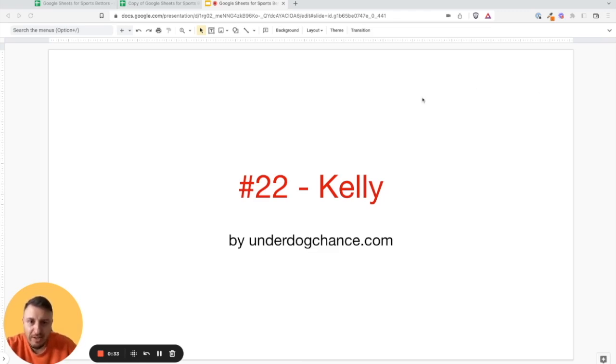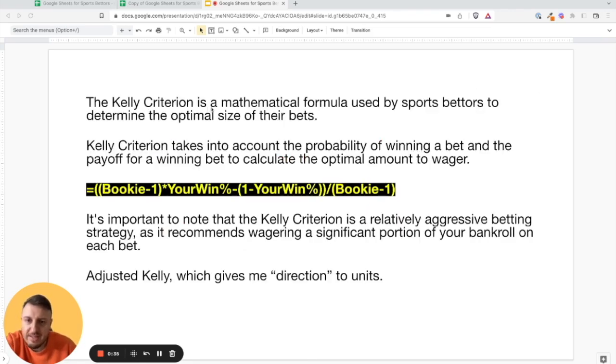So what is the Kelly criterion formula? The Kelly criterion is a mathematical formula used by sports bettors to determine the optimal size of their bets. This formula was created by Kelly for financial investments. But we sports bettors also steal this formula and adjust it a little bit to see the direction. I like to say that we should use this formula as a direction. I use this formula as a direction because it is very aggressive.